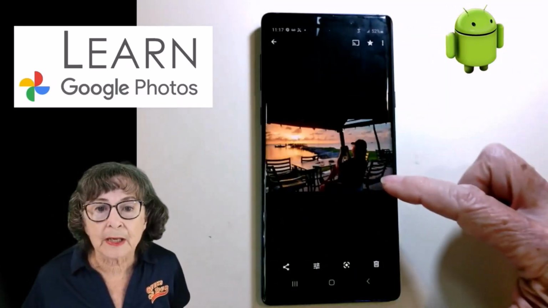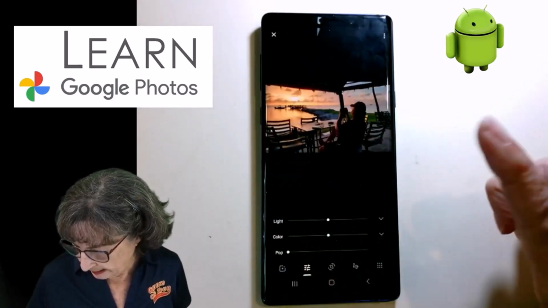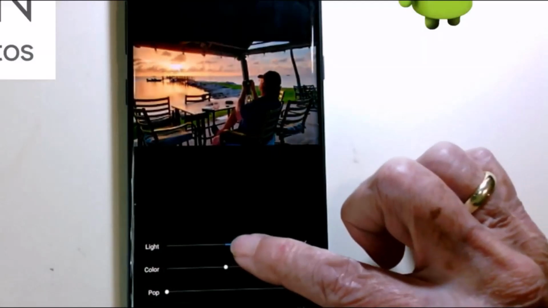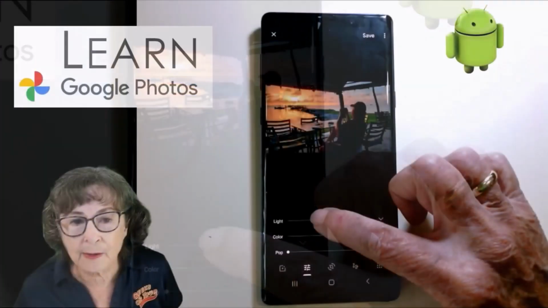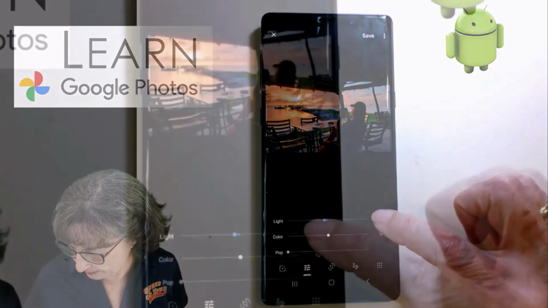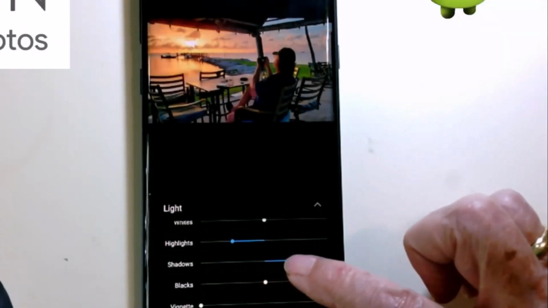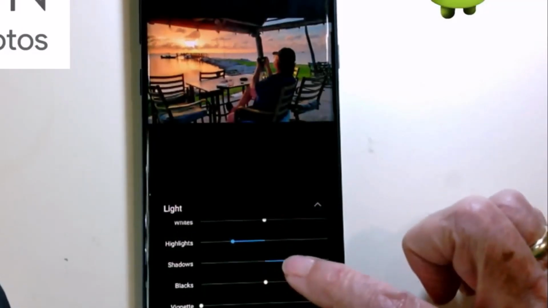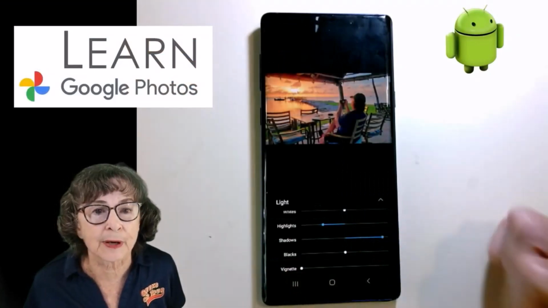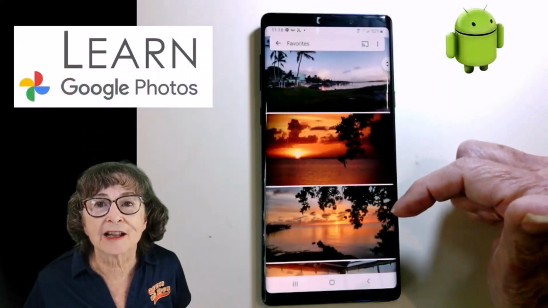This one is just a little bit dark. If I go into edit and I just make it lighter, that's good, but I don't want to lighten the sunset too much. So instead of making it lighter, I'm going to drill down and I'm just going to say, get rid of some of the shadows. So you see how now I can see Jim more clearly, but the sunset is still properly exposed. And save.